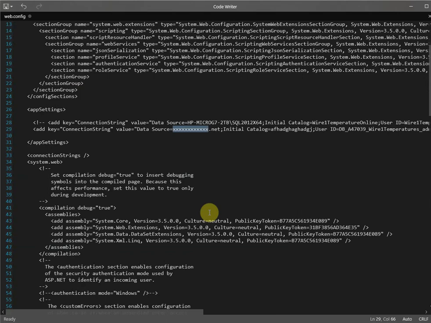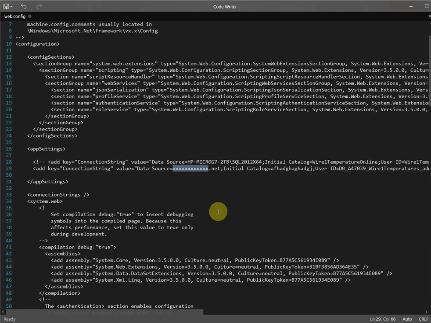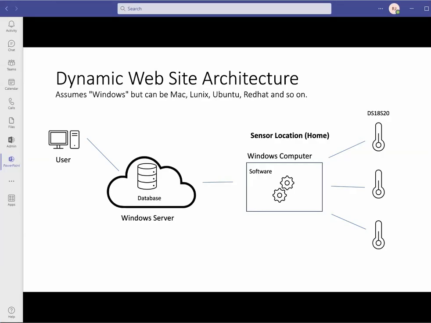Let's take a look at one more thing. So this is basically everything that's going on behind the scenes, under the hood, whatever you want to call it. But let me show you one slide that I think is important. This is the architecture of my OneWire site, and it's called a dynamic website architecture. And this is pretty common.